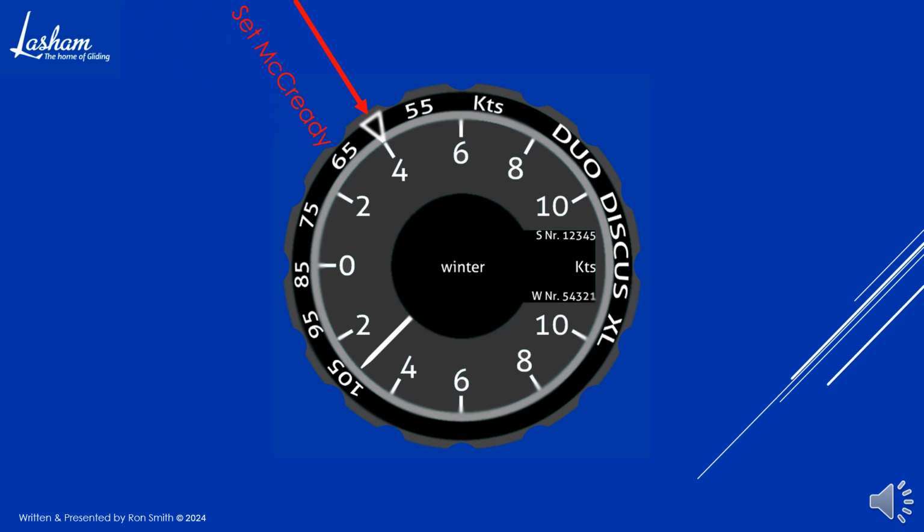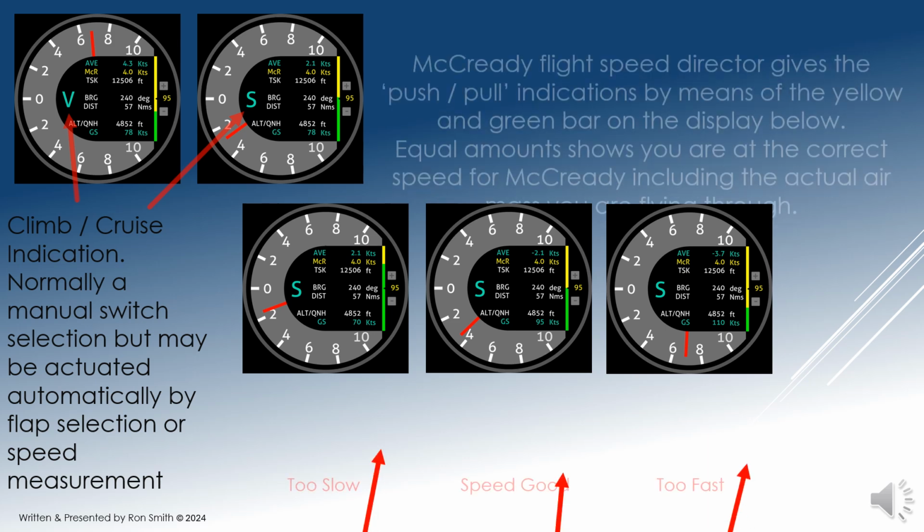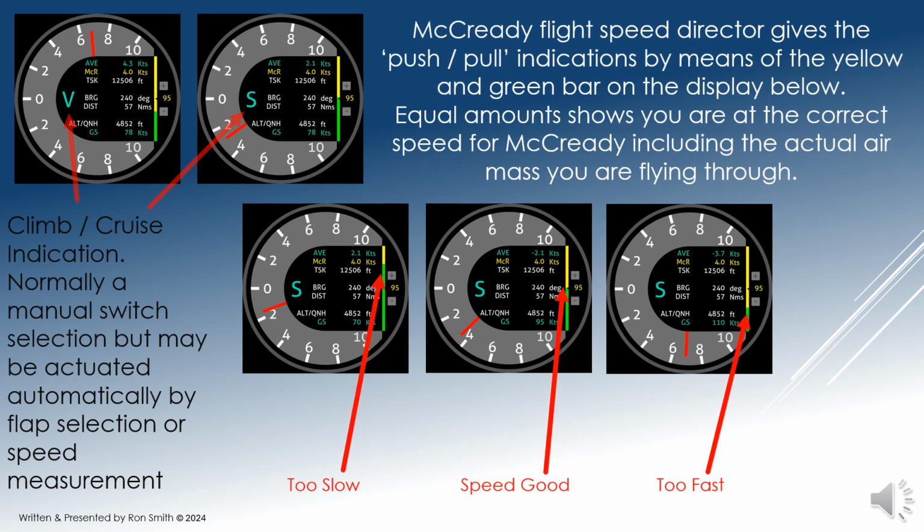The variometer needle will then point at the speed to fly for any given moment in time. The modern variometer will switch between the cruise and climb functions. This may be done manually, but more normally is automatically selected by flap selection or airspeed measurement. The flight director will also give a speed to fly indication.